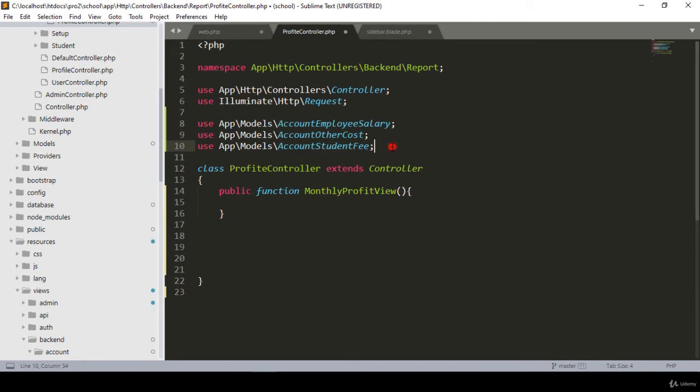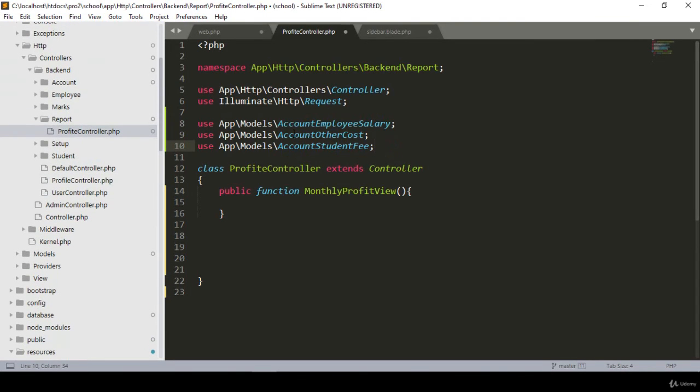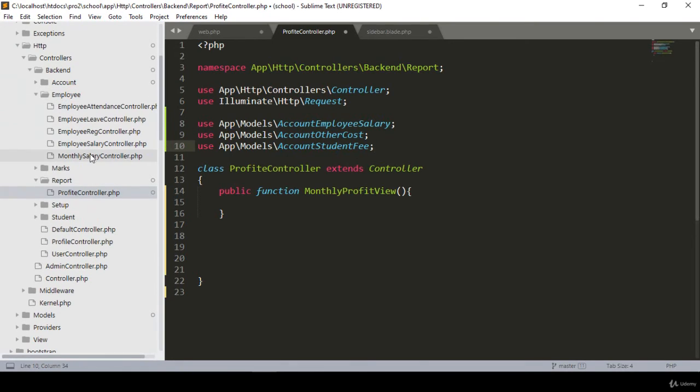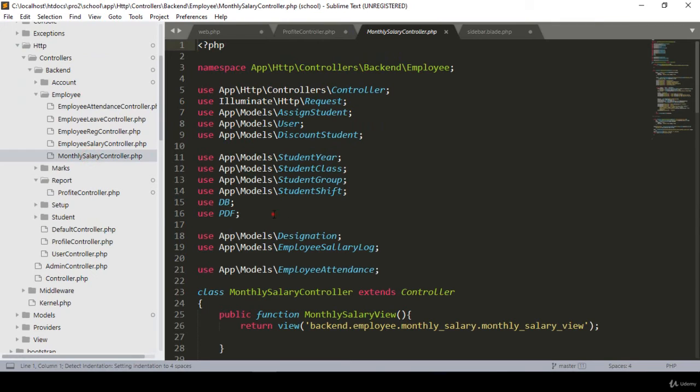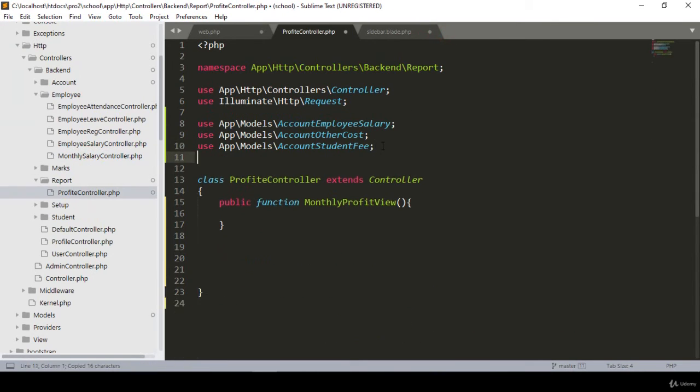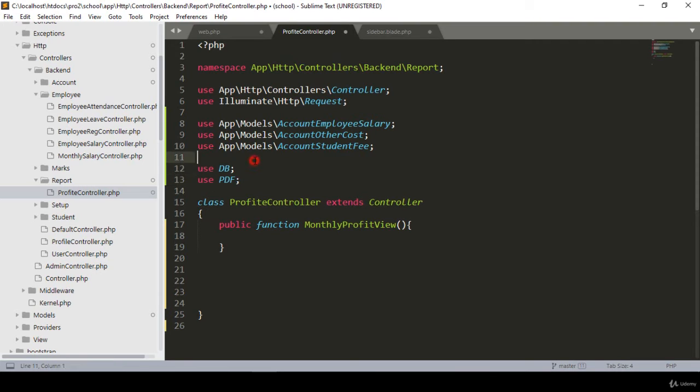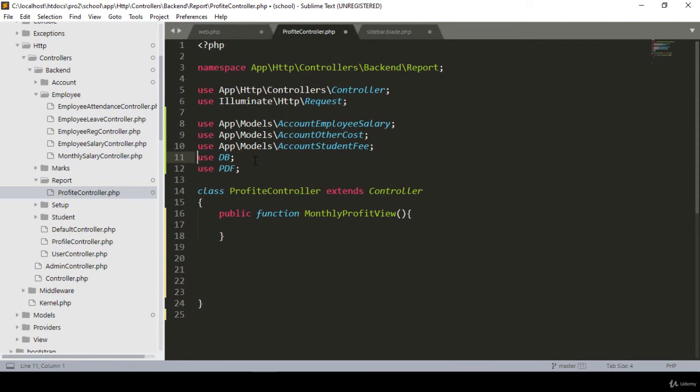And also I want to support our PDF, because I also want to generate a PDF. For the PDF, I did a lot of things in our employee. If you go to the salary controller, that is our PDF, right? So now I copy it. I also want to support that PDF, that means the DB and the PDF. DB is not important right now, we don't need this. Actually, I remove it. The PDF will be needed. So that is all of our models.